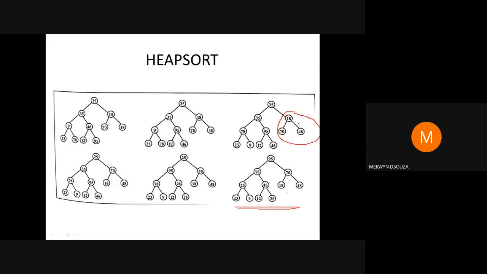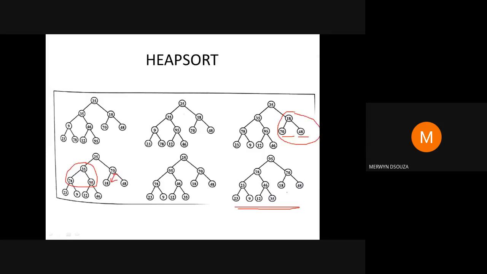When you do this swapping, you will swap 70 with 18, because although 70 and 48 are both greater than 18, 70 is greater than 48. So 70 and 18 are swapped and you get 70 here and 18 here, and you have 95 and 35. After swapping 95 and 35, you will get 95 here and 35 here.